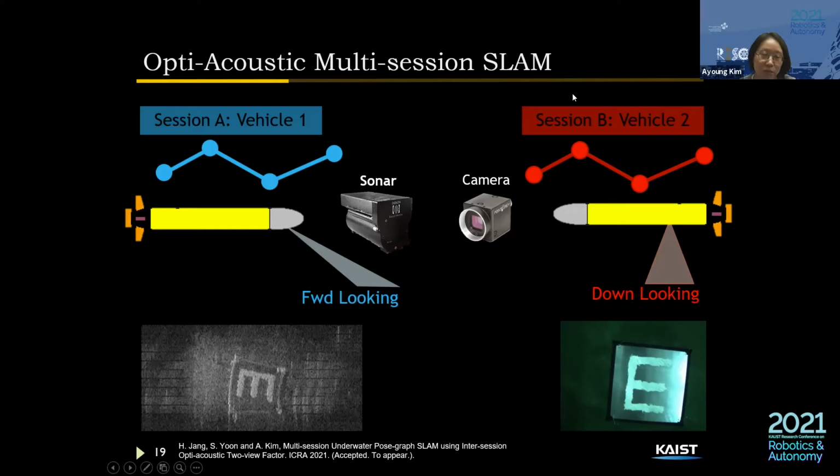I call this one a multi-session because it could be either the same vehicle doing the mission twice with different sensors, or it could be two vehicles equipped with different sensors. So the first session or first vehicle is session A, the second vehicle is session B. And when we have this multi-session, how can we make two things work? So there is a theoretical establishment about formulating how we can convert the relative motion from the matching.